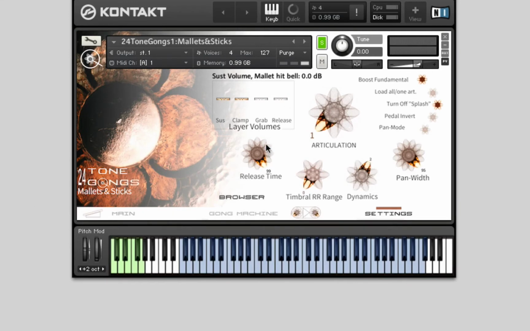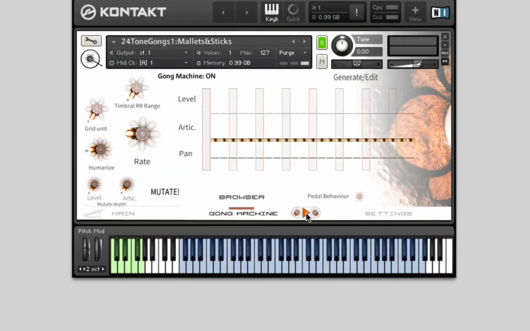Then directly below that, there's the release time parameter, which edits the release time. This is especially useful, of course, and works especially on the sustained articulation. And as I said before, this is a local parameter, so you can change this individually for all articulations, which is useful for instance in the gong machine.